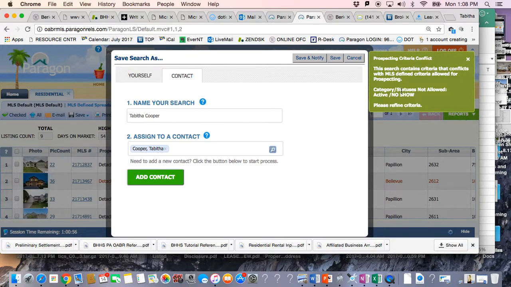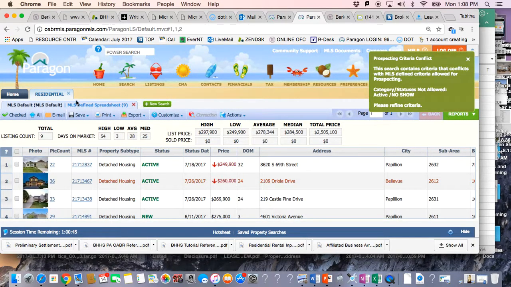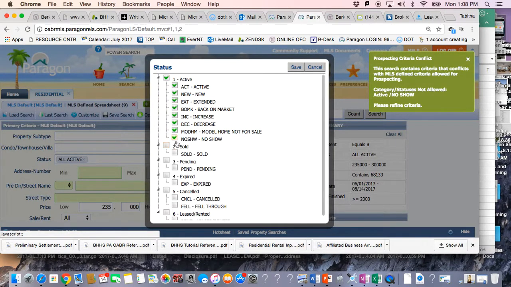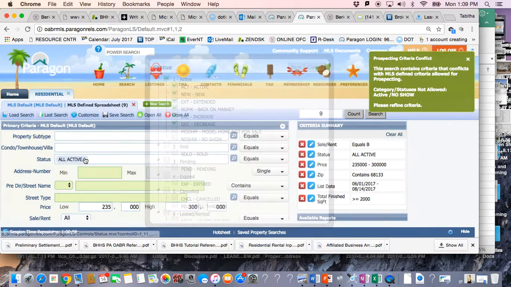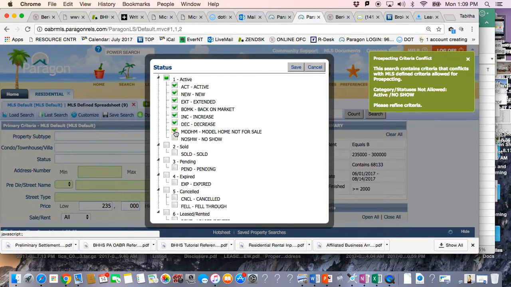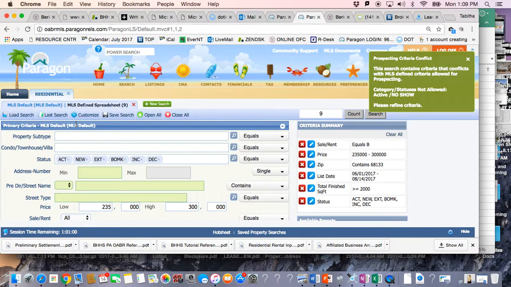Oh, it looks like I have too many things. So you'll always get a prompt if it doesn't work that tells you what's going on. So I need to go back in and select the no-show and the active. I'll go back here and edit my search. You know how we always typically unselect those. We do the active but deselect these. So that should do it now.